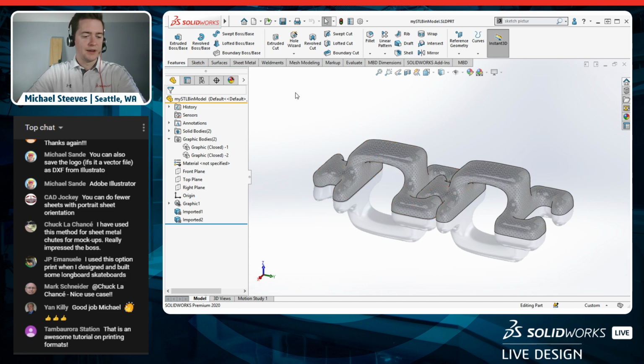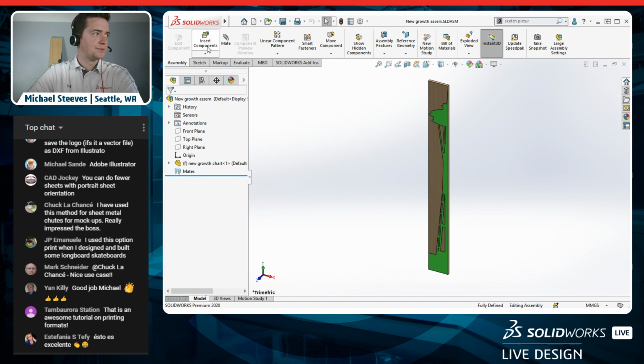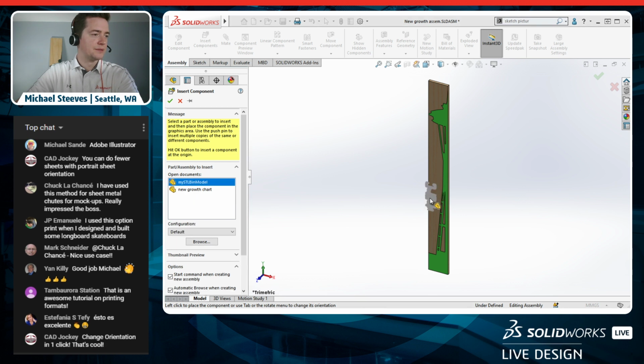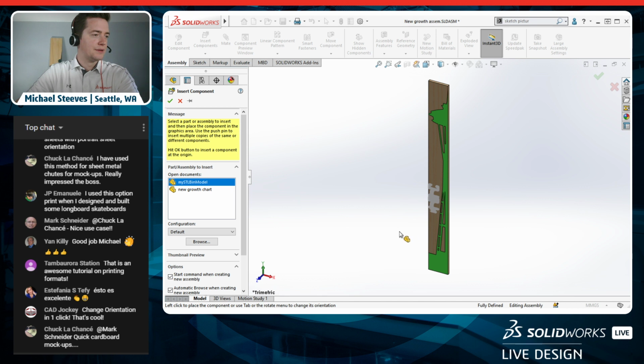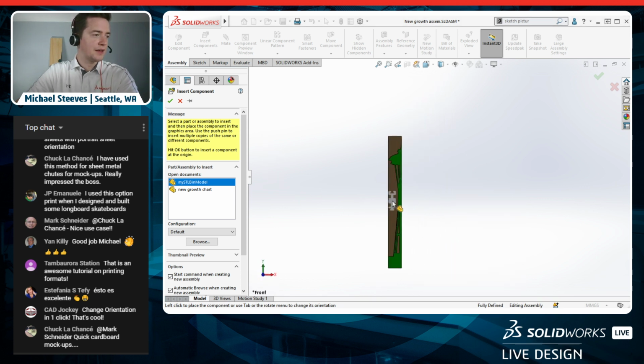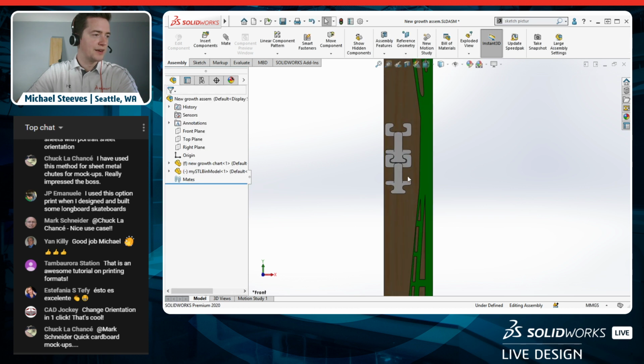So I'll just save that. I'll do a Control Tab to our assembly. I can insert the components, and we can do just that one. And bring it in. If I go to the front view here, yeah, there we go. Drop it right in there.